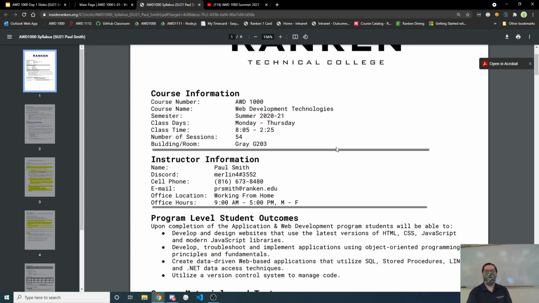Tardies are back in effect, so that does mean that you need to be here at exactly 8:05, and you need to stick around until exactly 2:25. If you're leaving early, you're either going to get marked tardy or absent, depending on how late you show up or how early you leave. So those things are in effect.